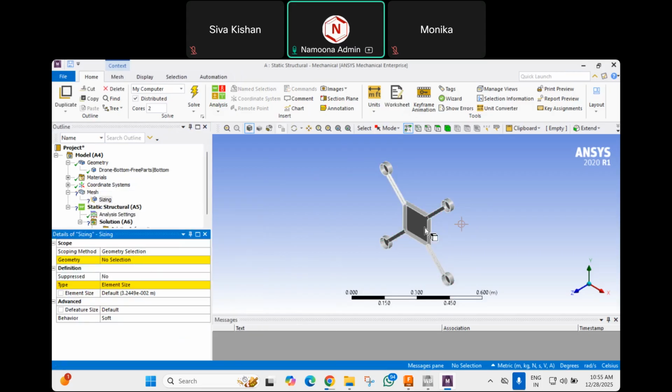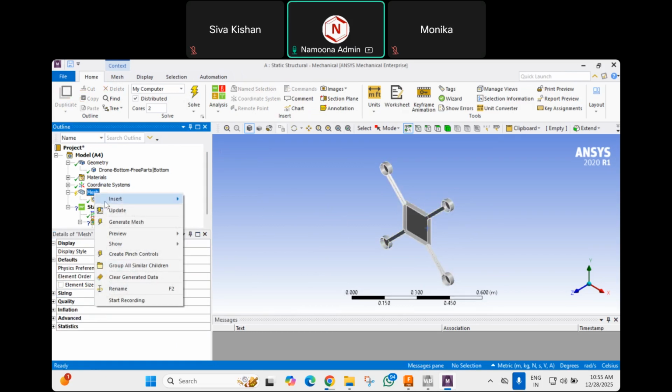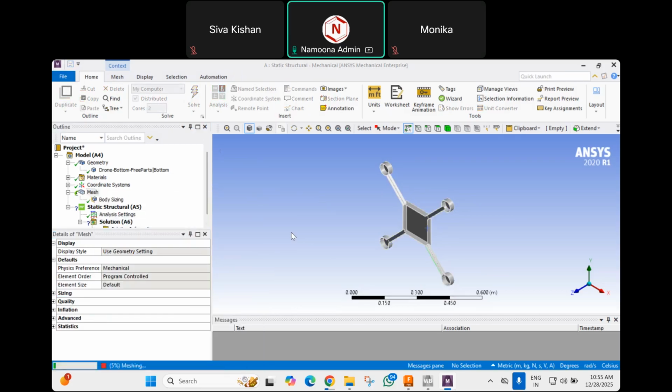And I am going to select a mesh size. So I have given a mesh size of 0.5 millimeter. And I am going to generate the mesh. So the body thickness is 2 millimeters, and I want to ensure that at least 4 elements are there across the width of the thickness. So I have given 0.5 millimeters as my mesh sizing.